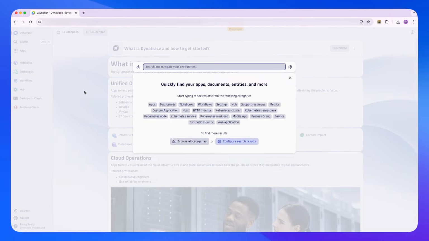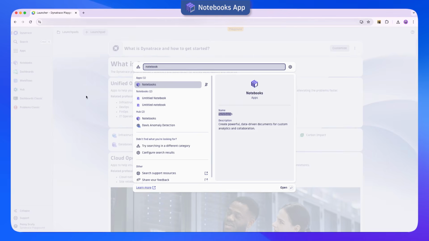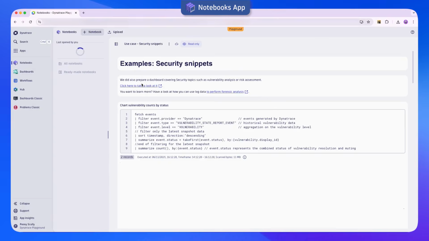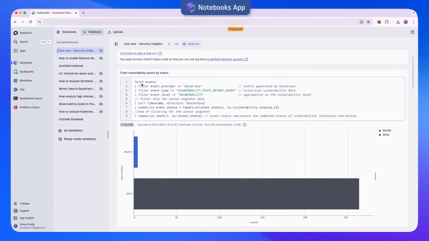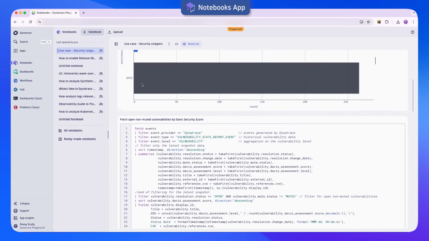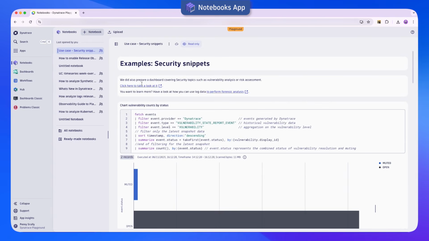And finally, it's important that no matter what part of the organization you're in, you're able to collaborate and discuss your observability data to escalate your issues or share your findings with other colleagues. And for this, the platform offers the Notebook app. Here, you're able to create data-driven documents for any custom analytics and then share them with your colleagues for collaboration, where you can give them editing or read-only access as you wish.